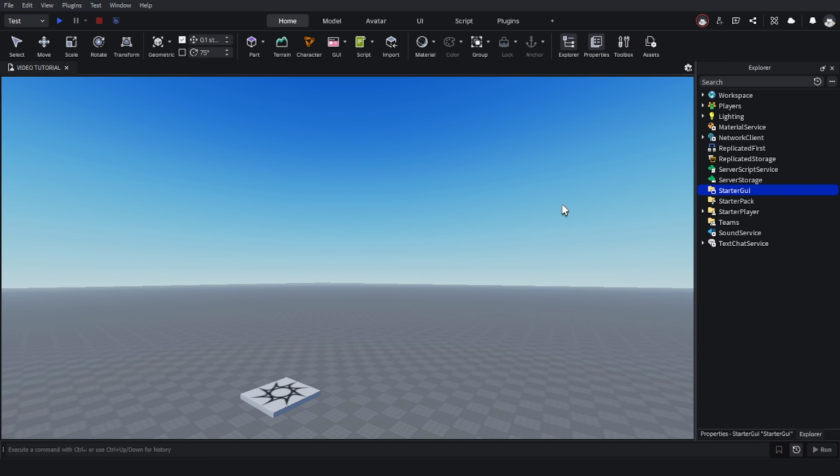So, if you have the Explorer open, if you don't have it open, it's just right here, you'll see a bunch of these categories. You'll see workspace, players, lighting, material service, network client, replicated storage, server storage, and StarterGui is the thing you need. StarterGui is the thing that we need to do the GUI. GUI stands for Graphical User Interface, which is probably what you're gonna see in like Pet Simulator X if you guys play that game. I don't know if you guys, you brain rotted children, play that anymore.